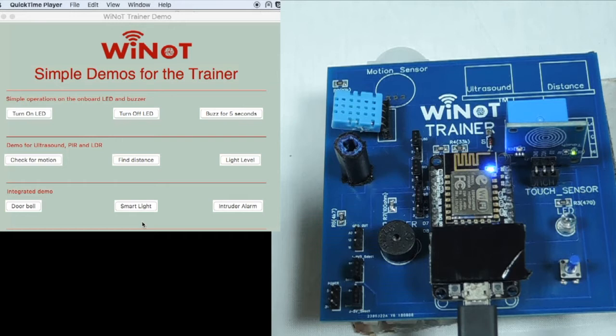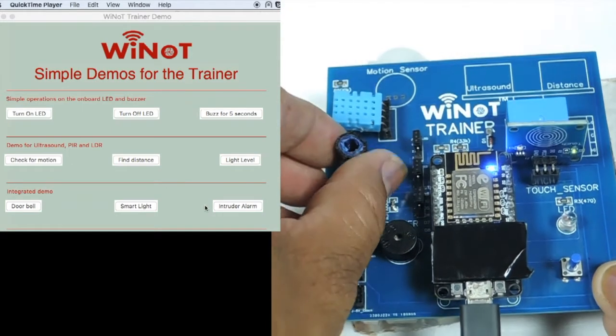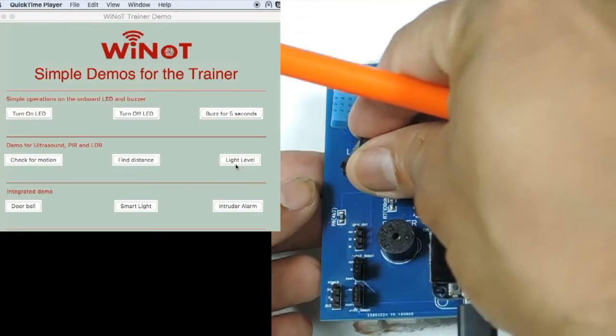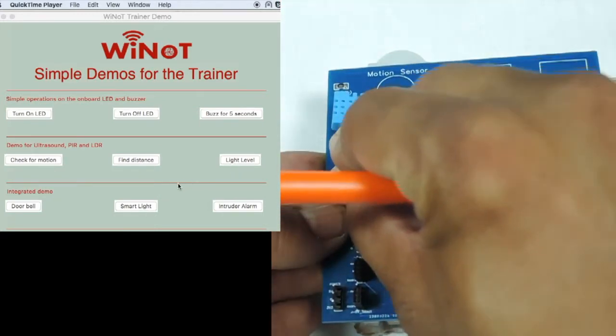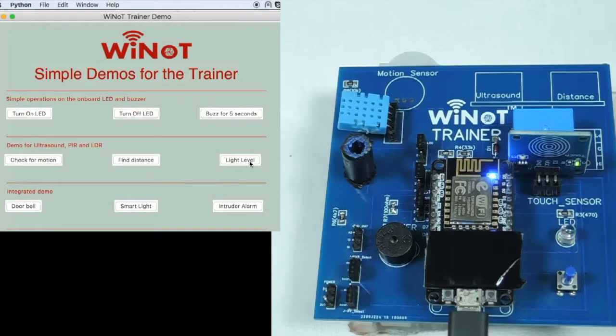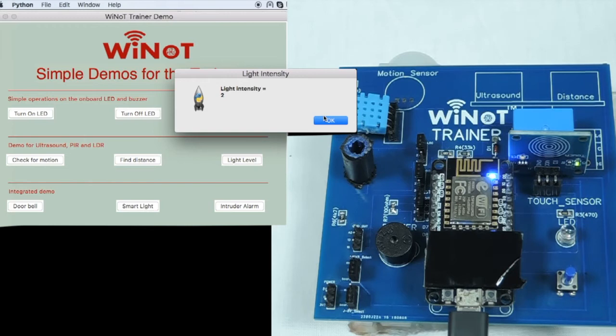I just use this tube to ensure that I can control the amount of light that the LDR is exposed to. The actual LDR looks like this. So let me put the tube back. On the demo app, I'll click on the button that reads Light Level. The app shows a message box stating that the light level is 2.